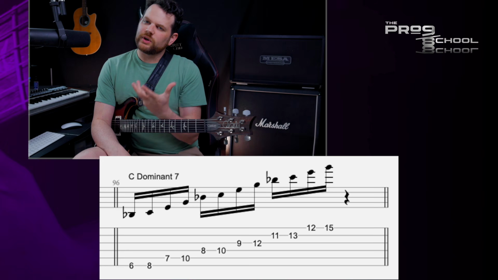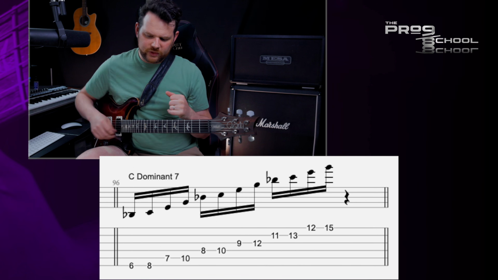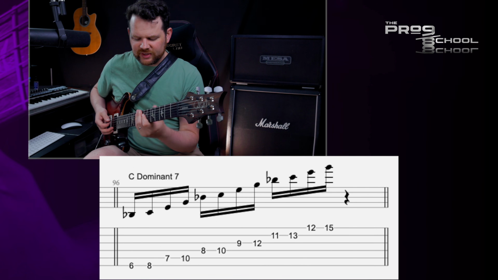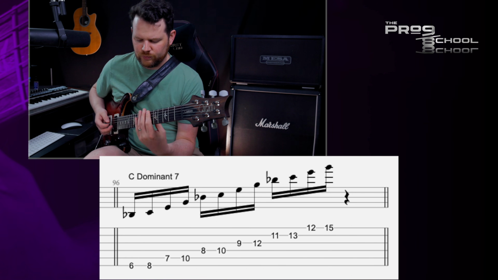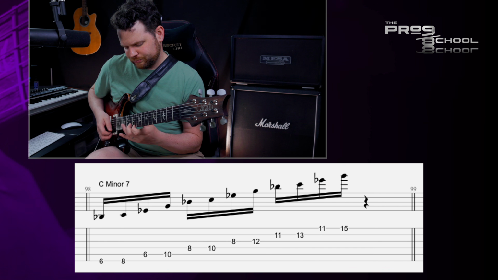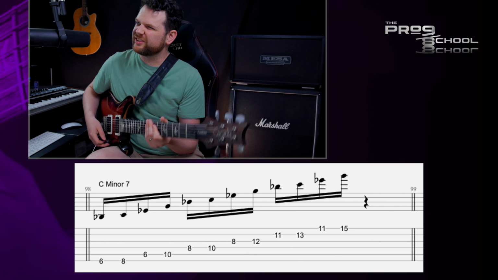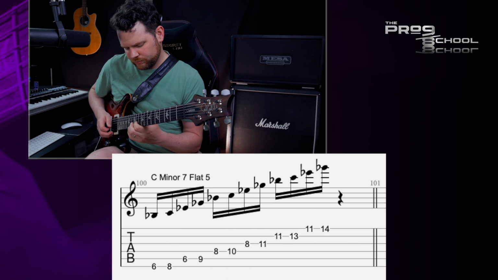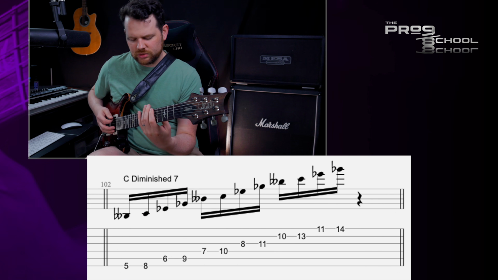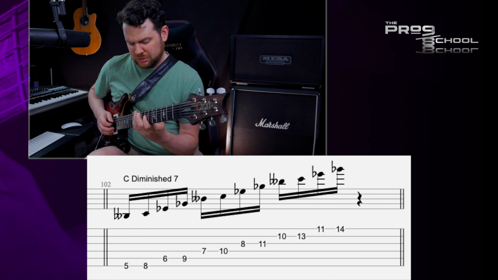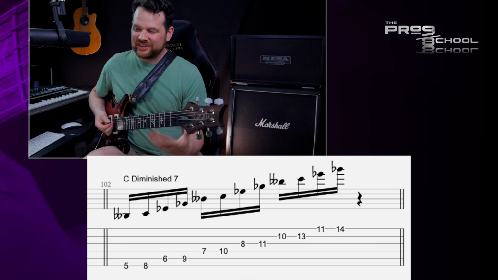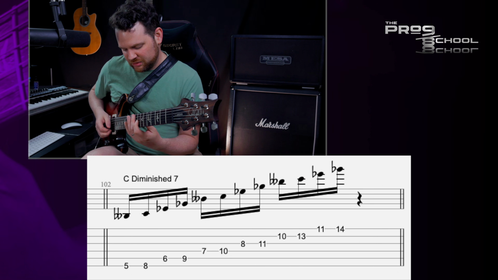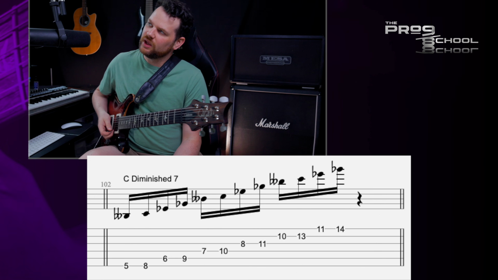Now, of course, we can do every other type of arpeggio with this particular shape. So we'll do dominant 7, minor 7, minor 7 flat 5, and fully diminished. You'll notice that one is a little bit weird. It's basically completely diagonal. Right? And some of these work better if you sequence them, right?